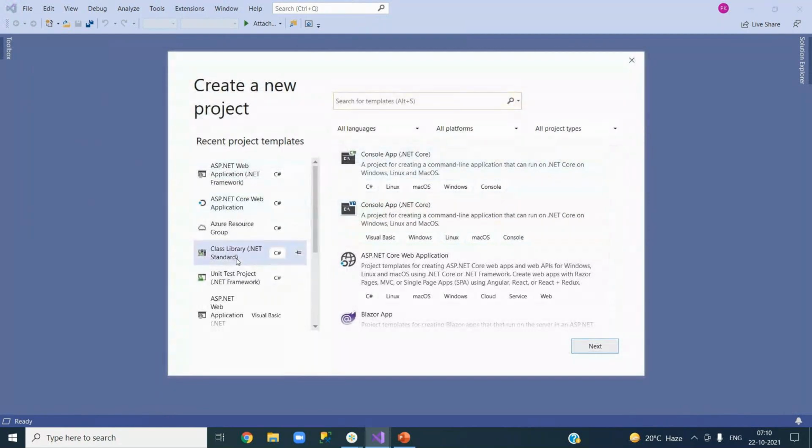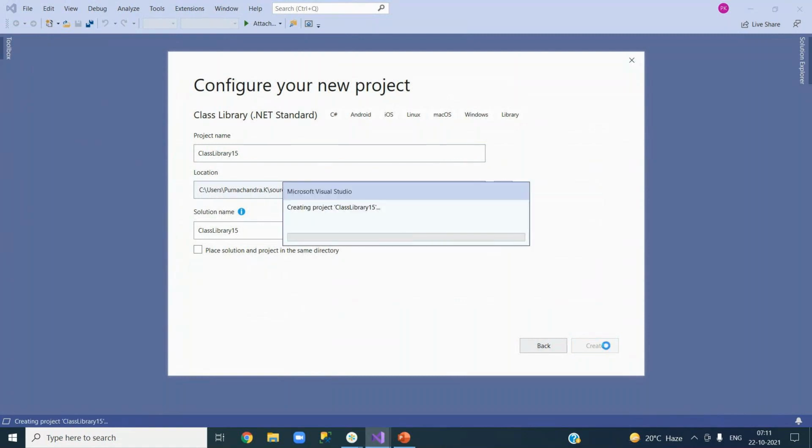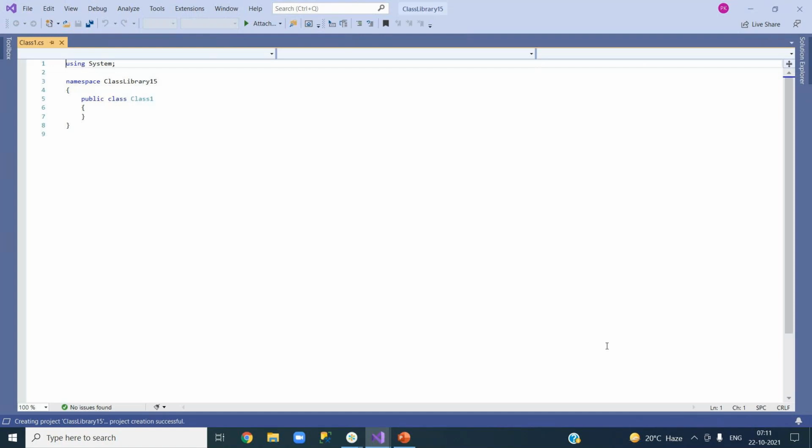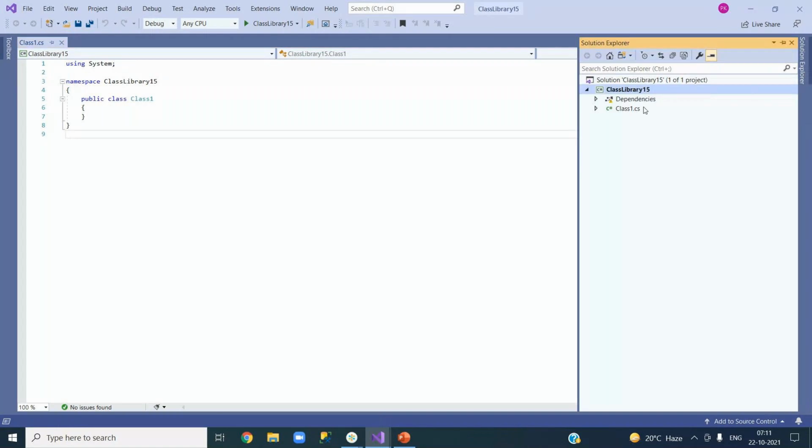You can see it doesn't have any HTML content. It's very simple. Say next. You can keep it anywhere. As simple as this, it will contain one class file, which is a CS code. That's it. This is how it is going to look.